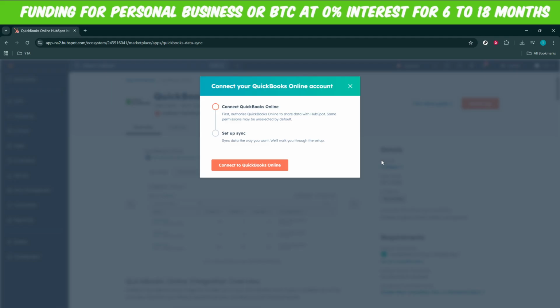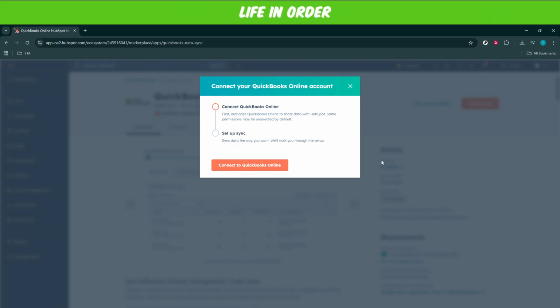Remember, this integration is designed to make running your business more efficient, enabling you to focus on what's most important, growing your business. Whether you're tracking customer interactions or managing finances, having these systems work harmoniously brings countless advantages. Feel free to explore other integrations to see how they can further support your business goals.